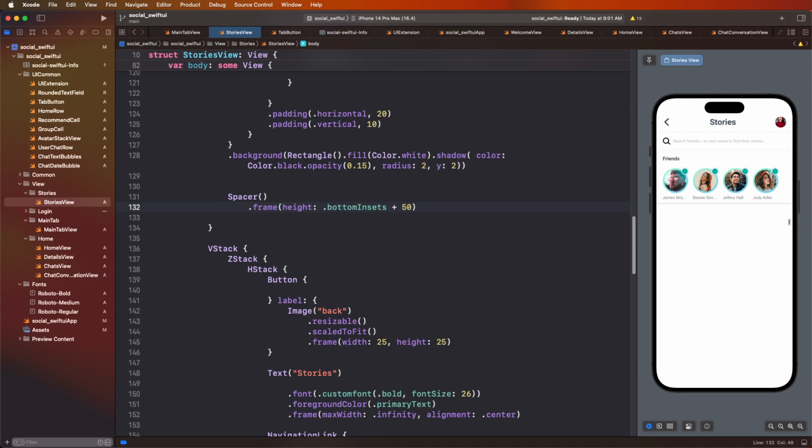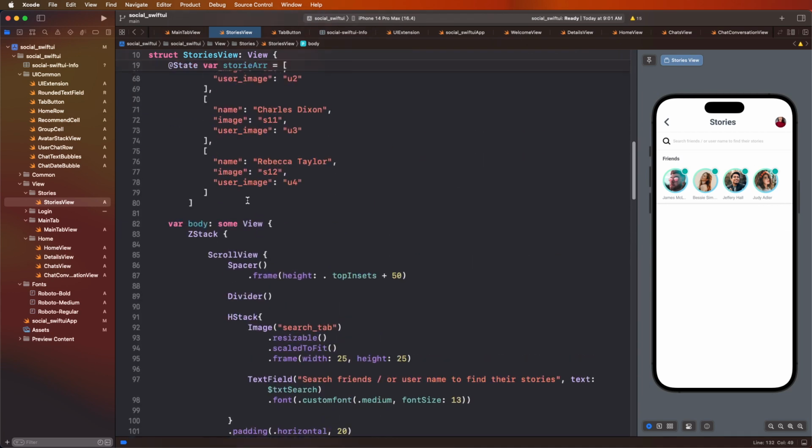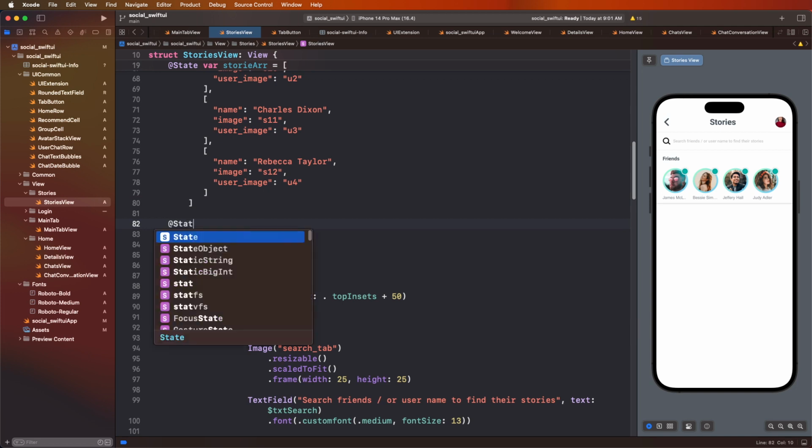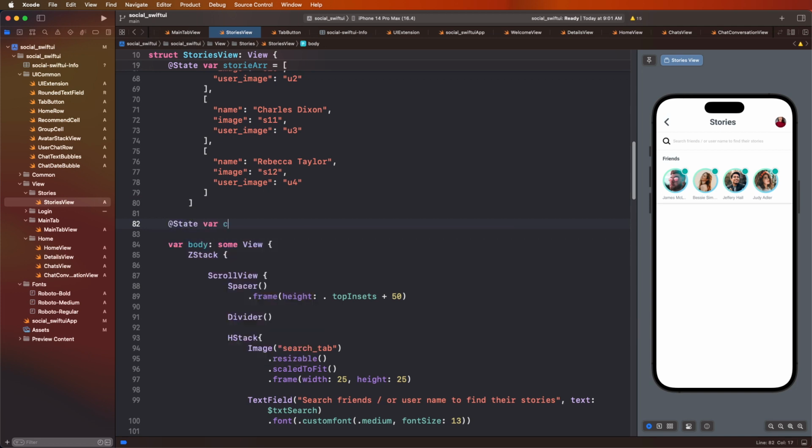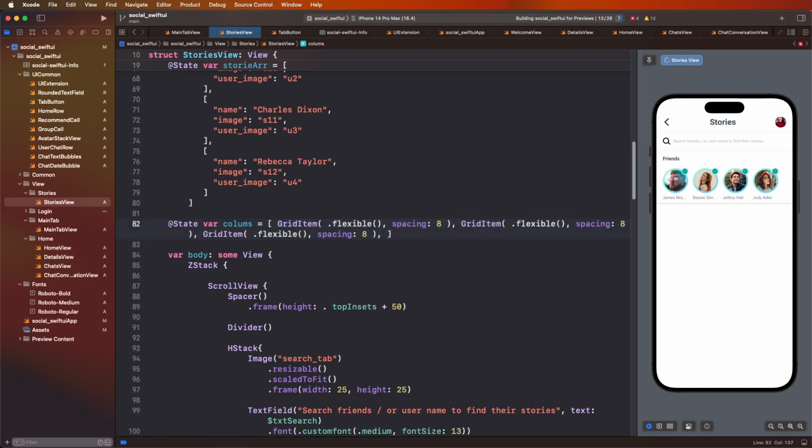Now the UI preparation is done, and now we need to create the column variables. Equal to, give this the item spacing.